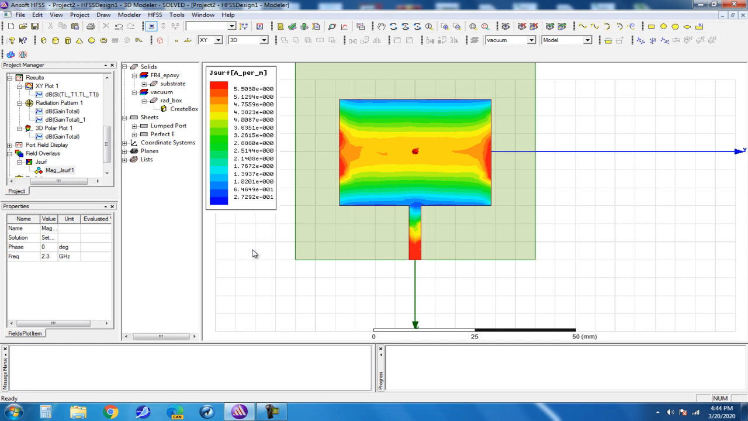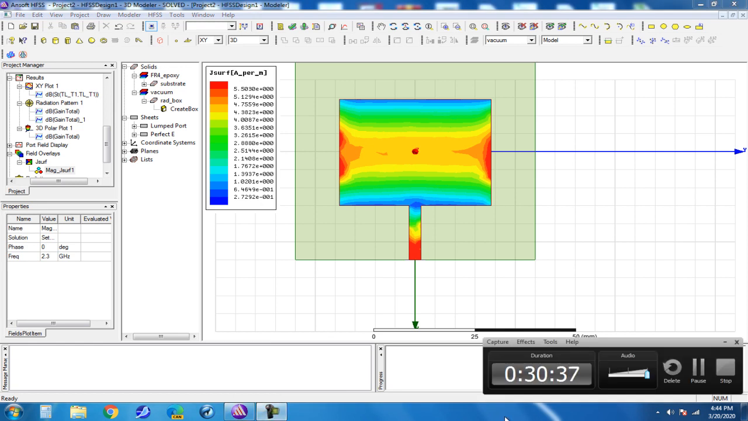Okay, so this is how I designed this antenna using variables. In my next video I will be designing the same antenna using constants, directly numerical values, and then I will show you why variables have advantages over fixed values. Thank you.